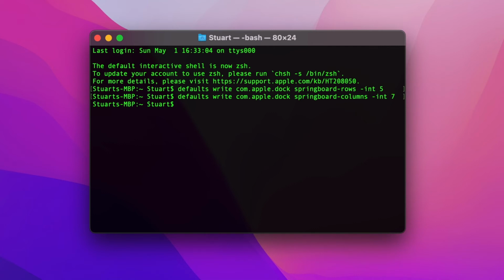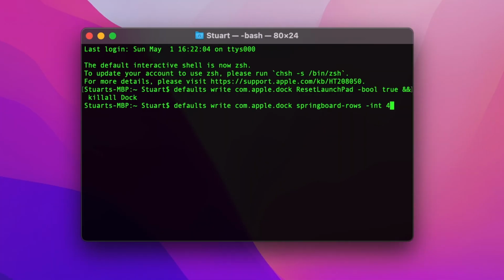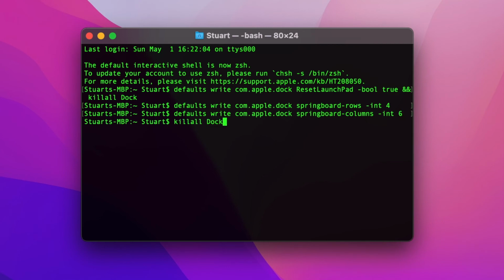These commands will reset the rows back to their default 5 and columns back to 7. Hitting enter will set the setting, and then running killall Dock will put the settings into practice. Though you can change the number on the end to be whatever else you like.